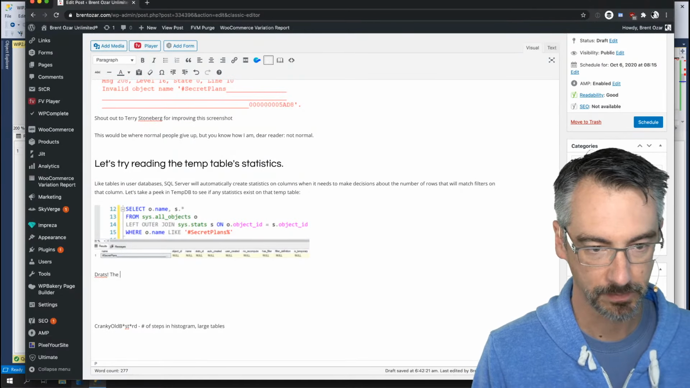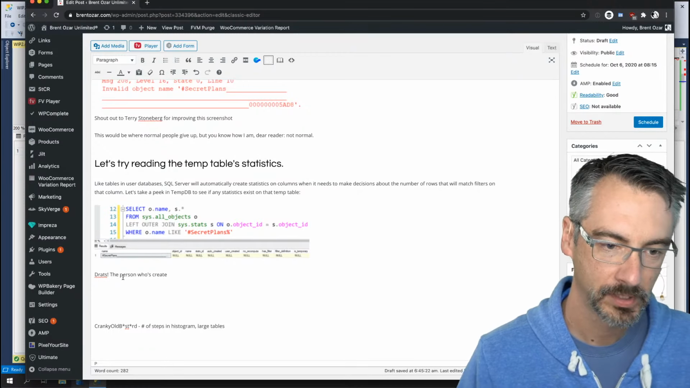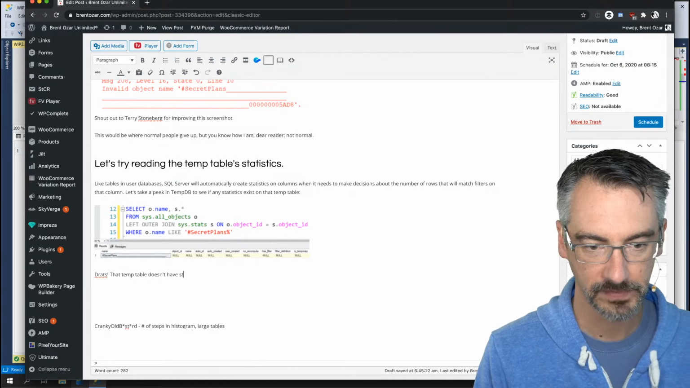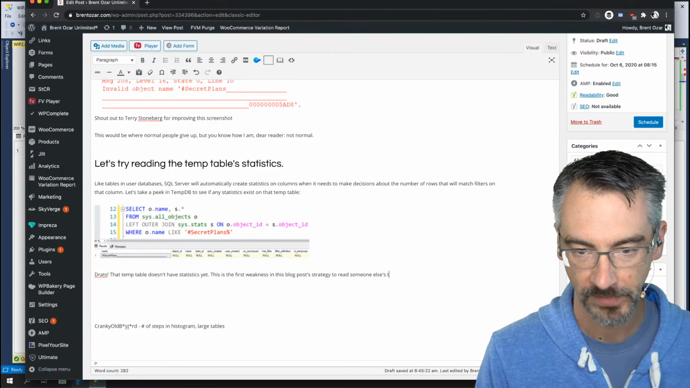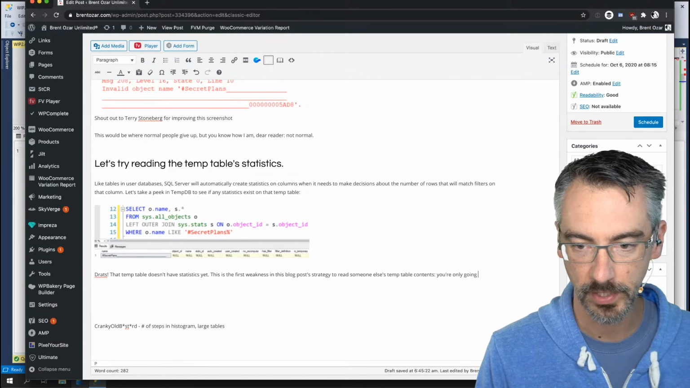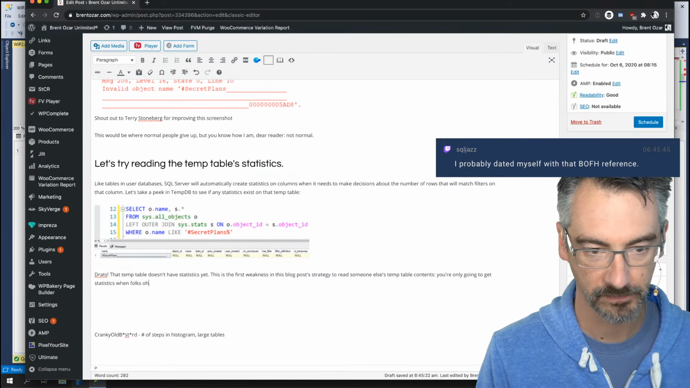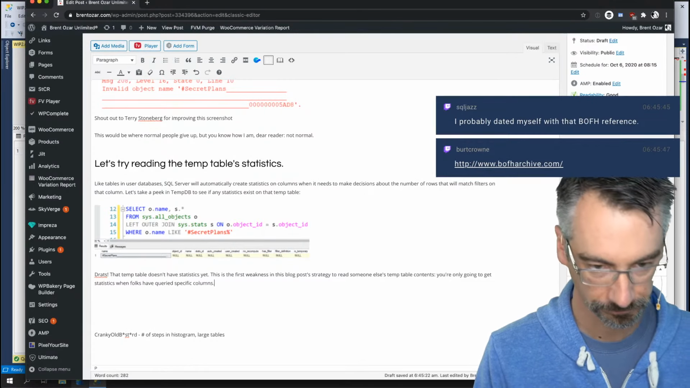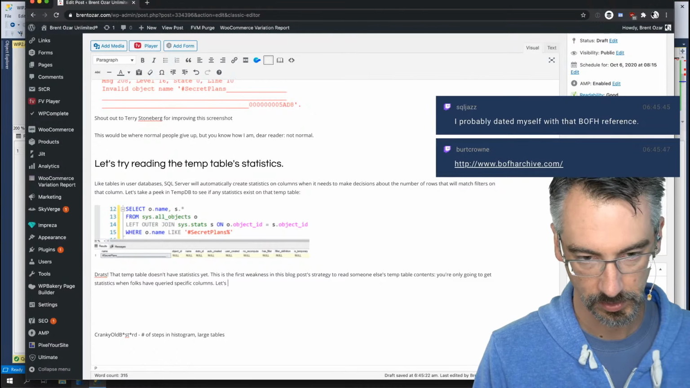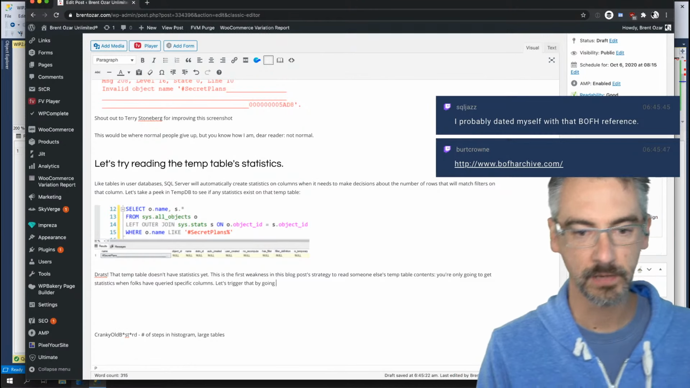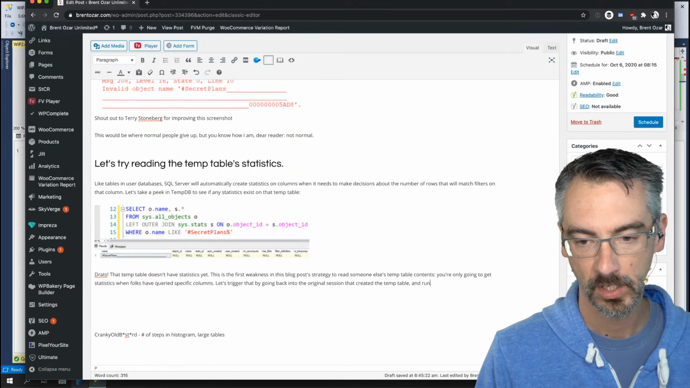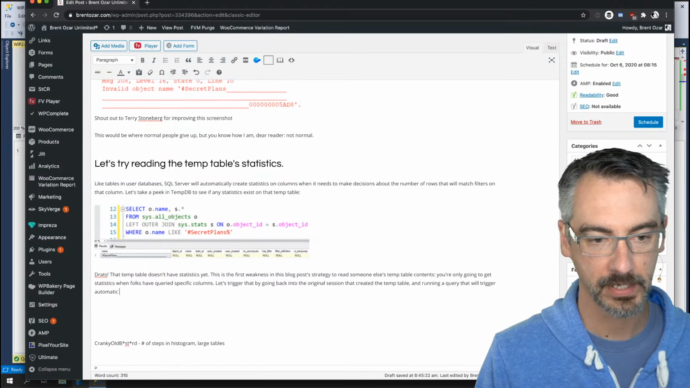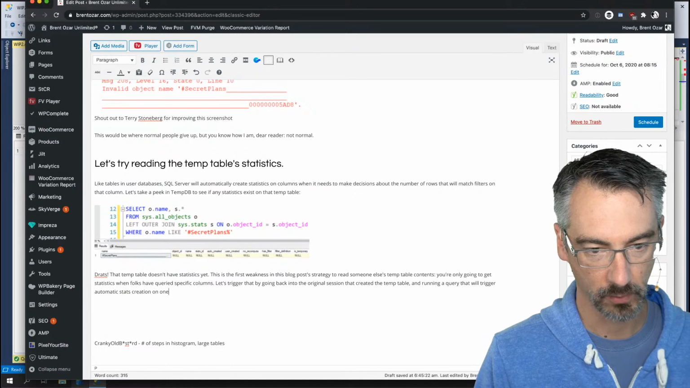Drats. The session that created that temp table doesn't have statistics yet. This is the first weakness in this blog post strategy, to read someone else's temp table contents. You're only going to get statistics when folks have queried specific columns. Let's trigger that by going back into the original session that created the temp table and running a query that will trigger automatic stats creation on one of the columns.